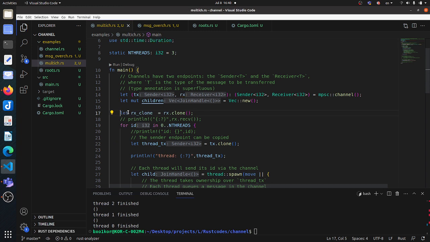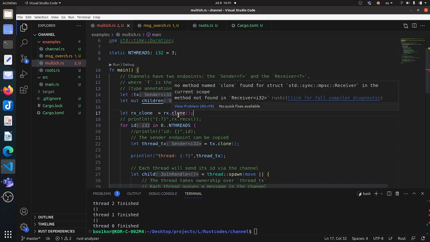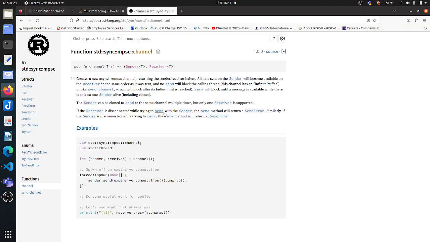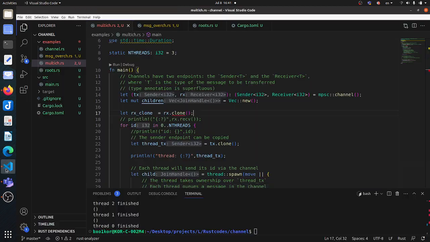Here you can see the error: no method clone found for structure Receiver. As you see, no clone method is defined for the receiver, so when you try to clone it, it won't work. The theory also says that the receiver cannot be cloned, whereas the sender can be cloned.